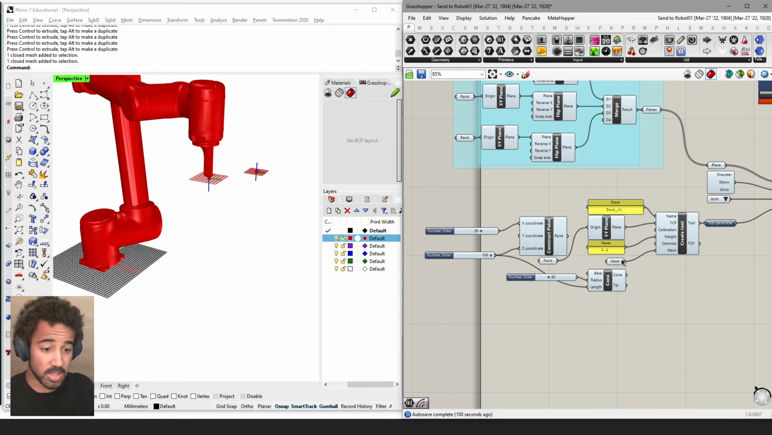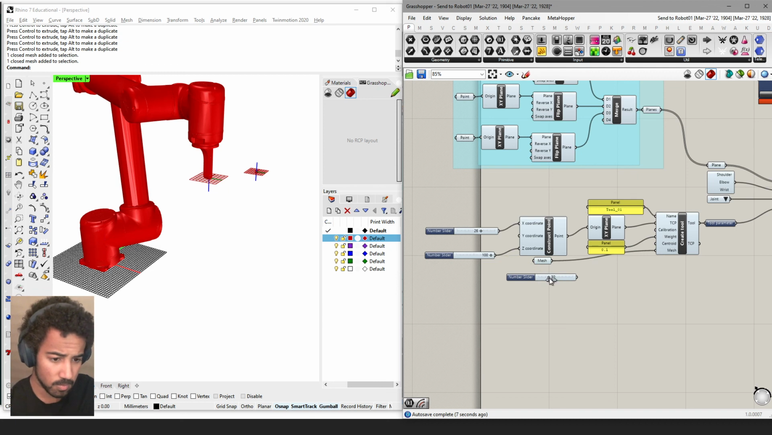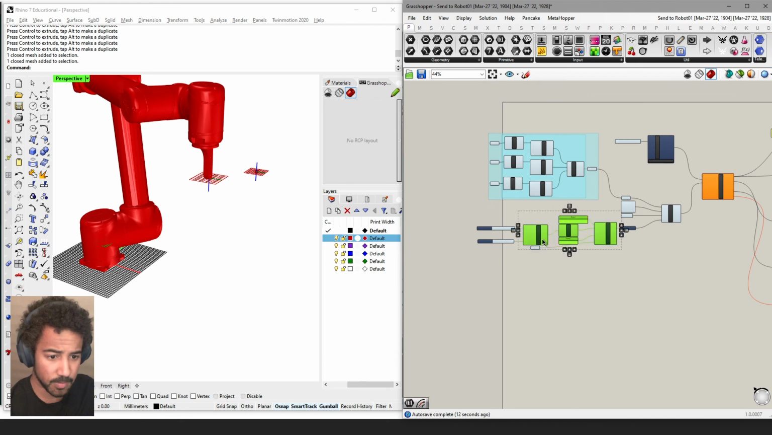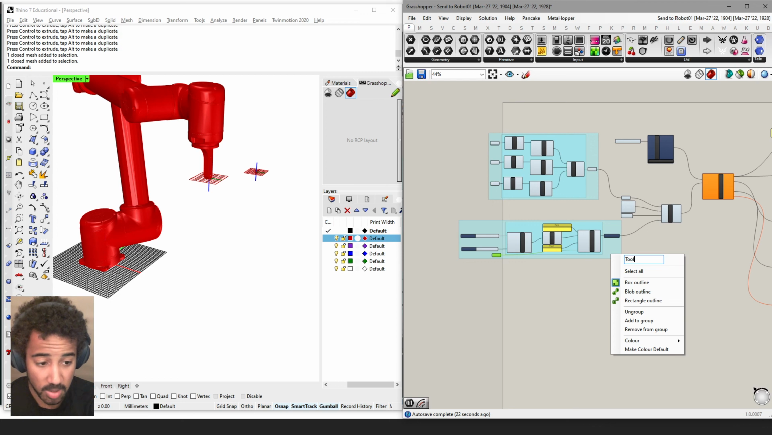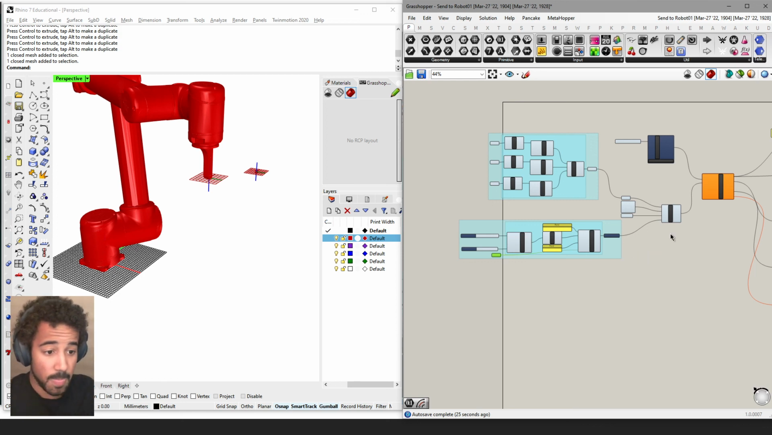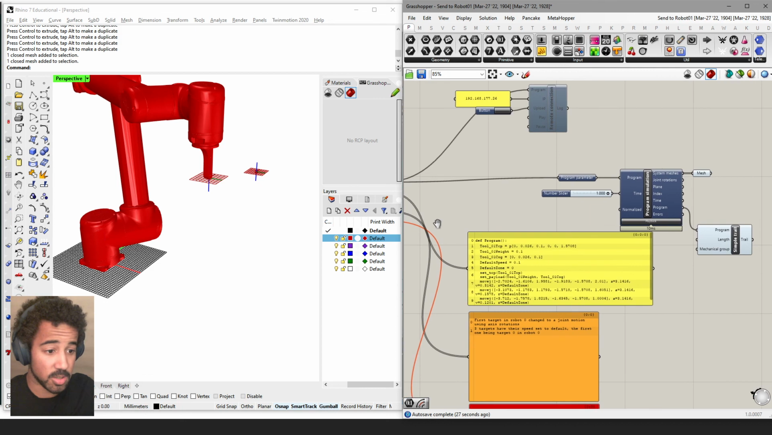Before we go there, I will simply clean up the way we created our tools, just to make everything slightly nicer. So this is a group for our tool creation, and I will call it tool creation, and the rest of the definition stays the same way.